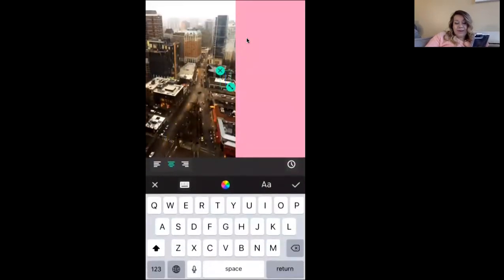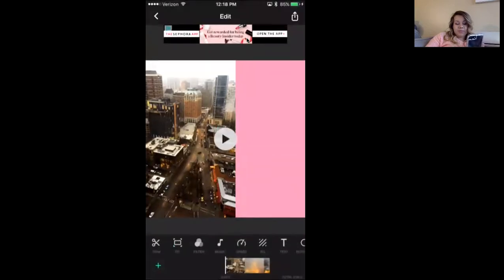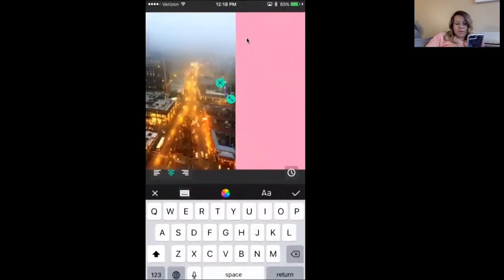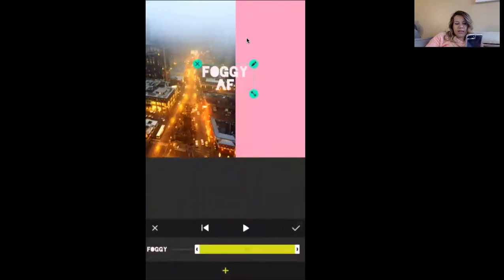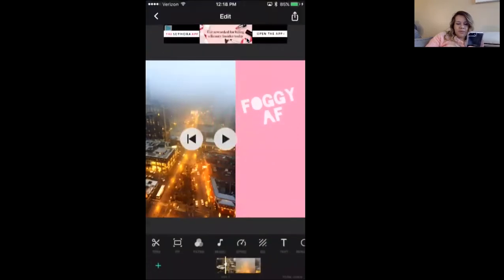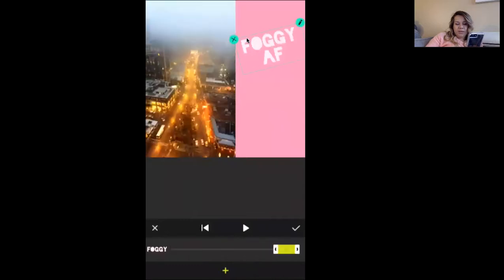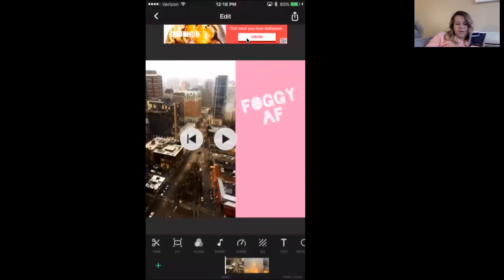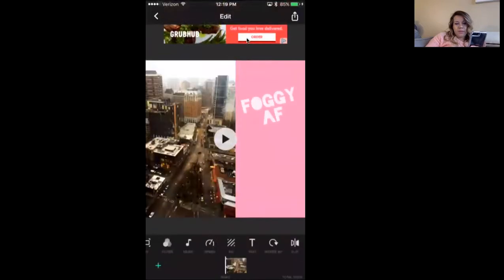And then you can add text in here. So I always use Blackout Midnight. That's my text that I like to use. This is the lighter pink in here that I use. So it can go over the video or I can keep it over here. And for the text, let's go back here. You can have it play for the full video or a section of the video. And then you can add stickers and music and all that fun stuff. You can speed up the video on here. It does so many things.